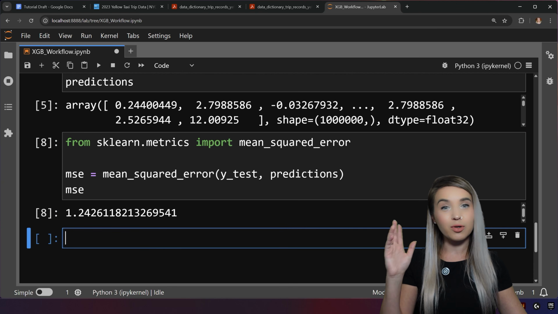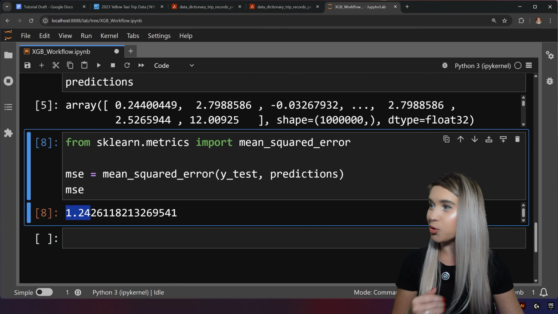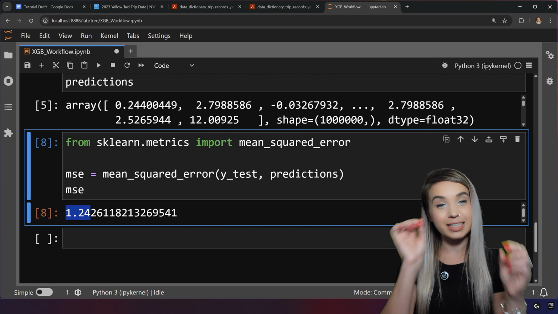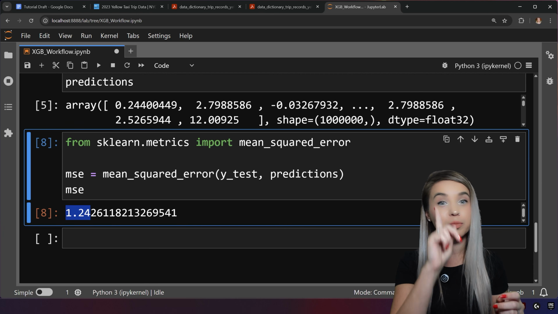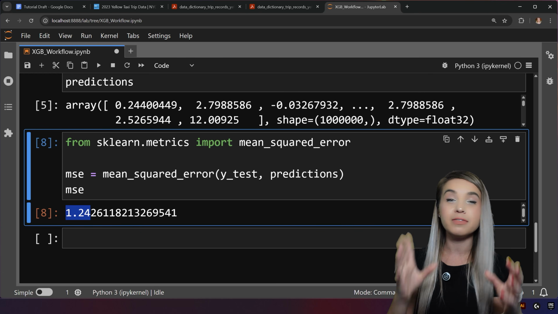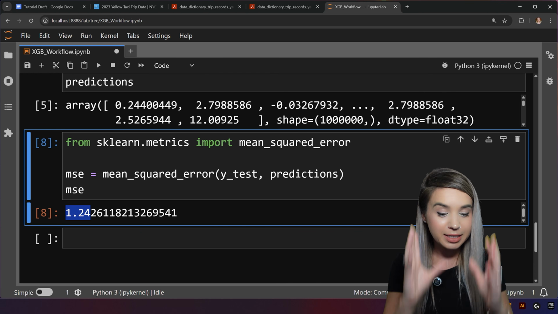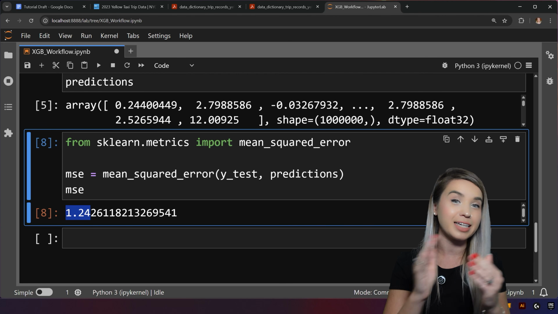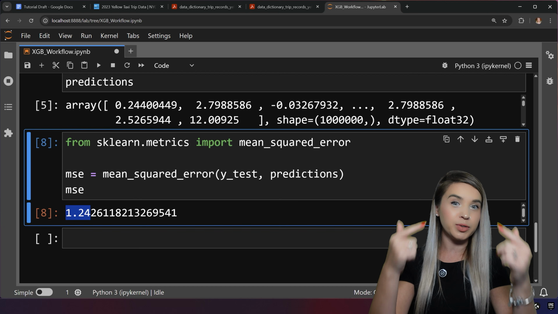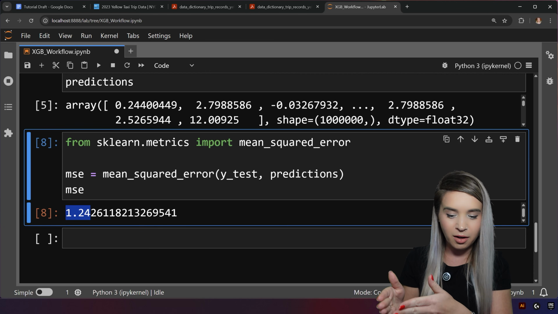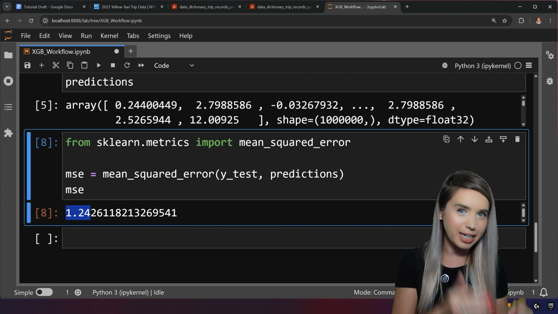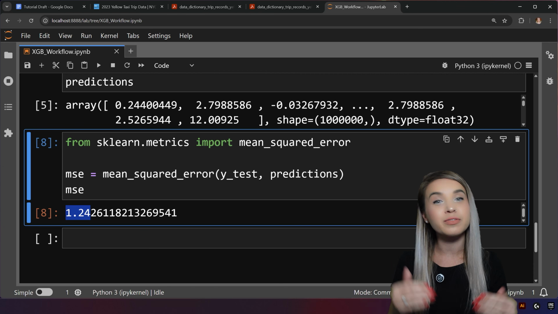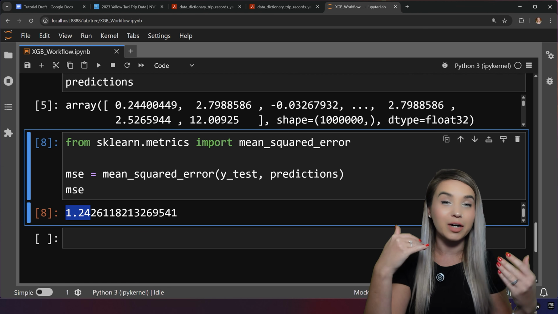And okay, our MSE is 1.24. Which means that the typical error of our model is $1.25 per trip. Okay, so if the model predicted that the tip amount is $2.50, then the actual tip is either $1.25 or $3.75. So let's see if we can improve this score by further cleaning our data.